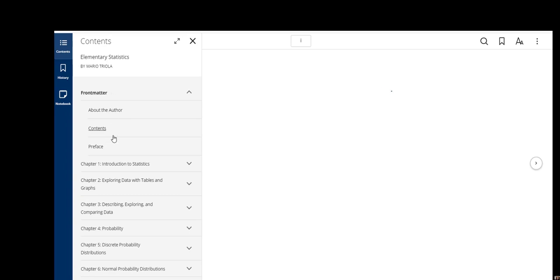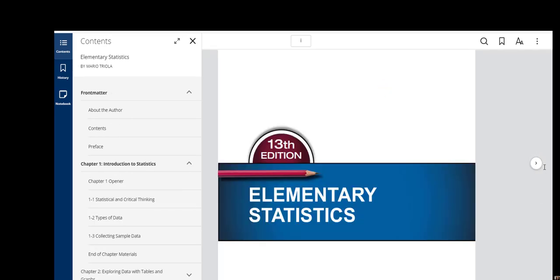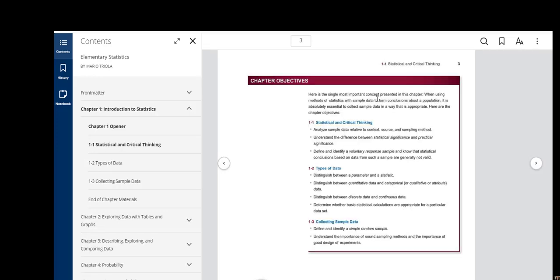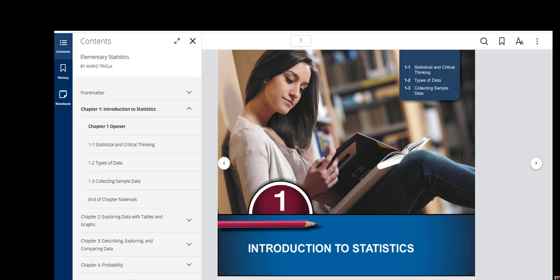So it doesn't matter how you wish to access your textbook. You can either use the bookshelf text, or you can use the Pearson e-text. If we go over here to the menu, we can jump right up to chapter 1, and page by page this is going to look like a printed textbook. So here are the chapter objectives. If we go back to the chapter opener on page 1, you can see that.